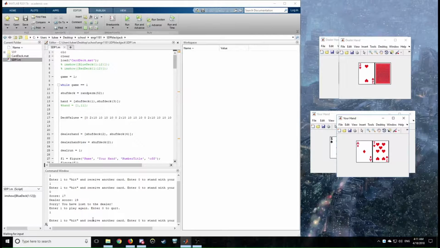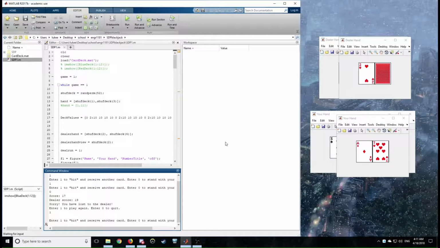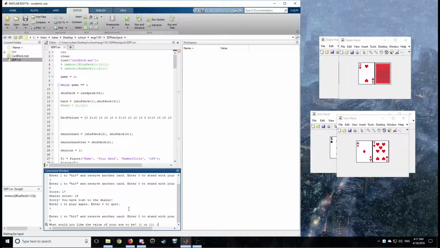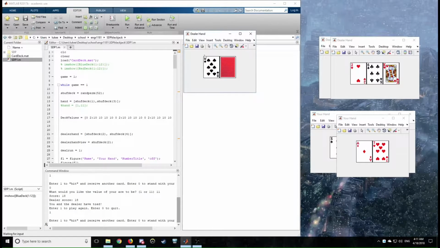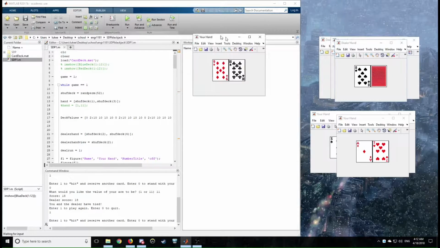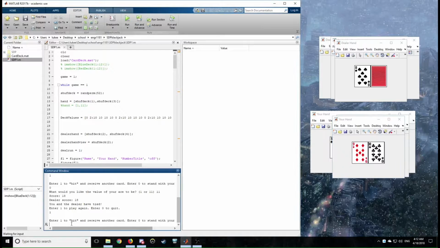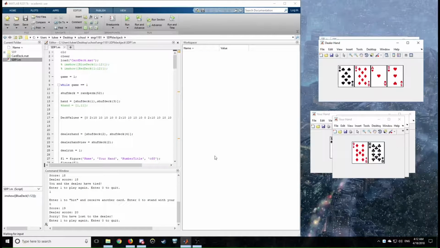Depending on your score and the dealer's score once you are done, there will be a message shown in the command window displaying whether you've beaten the dealer, lost to the dealer, or tied the dealer. Also, if you have an ace in your hand, the command window will ask you to enter the value of it, since an ace can be a 1 or an 11, so you can choose which value you would like it to be for your benefit in the game.